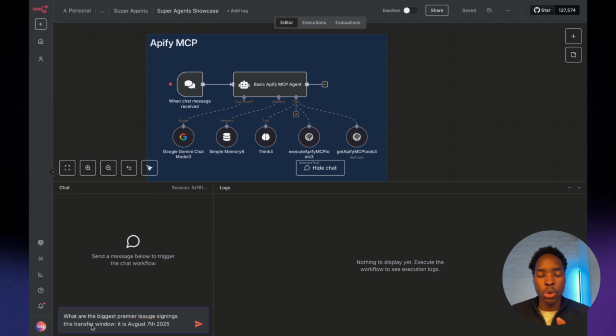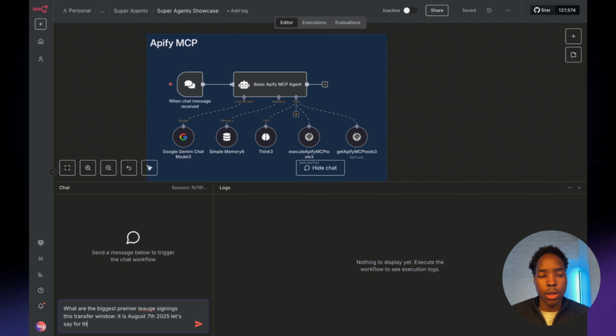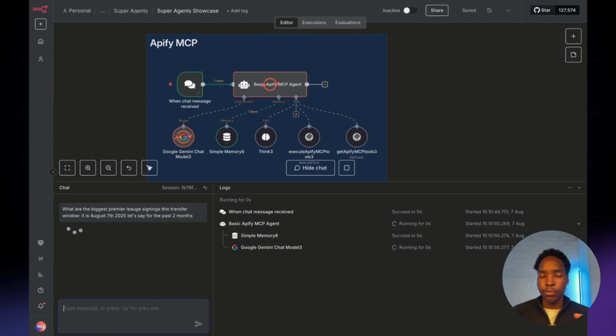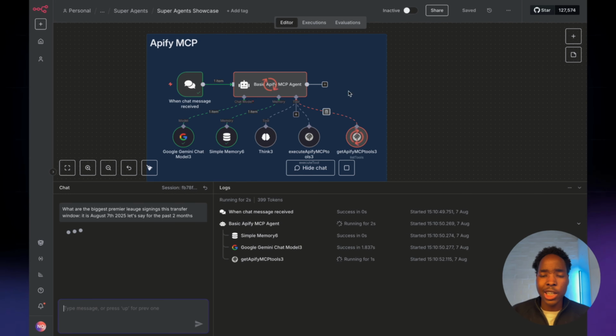It is August 7th, 2025. Let's say for the past 2 months. Yeah, so we're going to basically ask that question. It's going to get the Apify MCP tool so it can understand what tools it can use to process our request. And then it's going to ask us to confirm if it should execute on those tools. So it's just getting that.